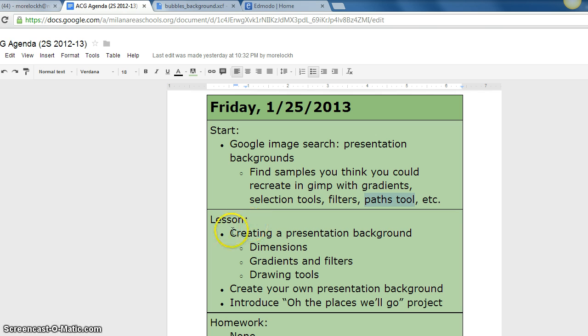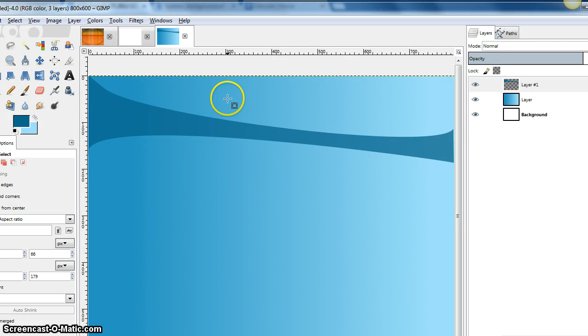But I do need to go over creating the presentation background. I need to go over the dimensions for you so you know how to set it up the right way. I want to show you gradients. I want to do a simple drawing tool and maybe a simple filter effect. Okay, so I want to pop open GIMP.